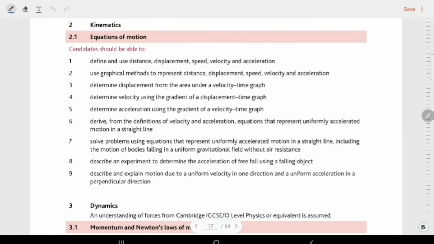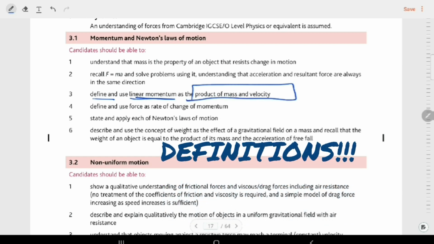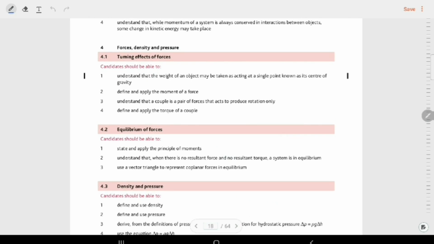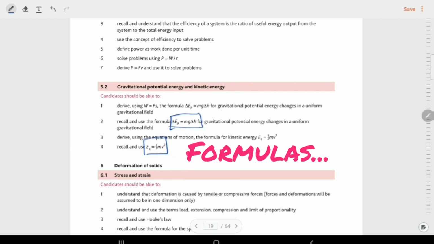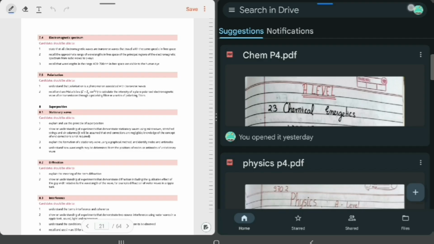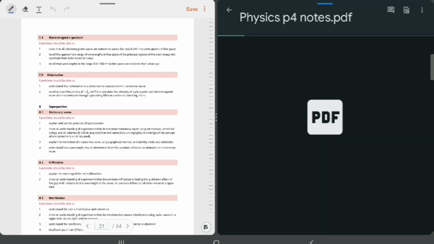For example, here, all the graphs that you're supposed to do: velocity time graph, displacement time graph, gradient from a velocity time graph. And the best part is you get definitions. You get direct definitions like force, rate of change of momentum. You get all the keywords right here in this document. You get all the formulae that you're supposed to use in the calculation. So referring to this document will make your notes like A-grade notes. I'll show you my A-level physics notes and compare them to the syllabus document.